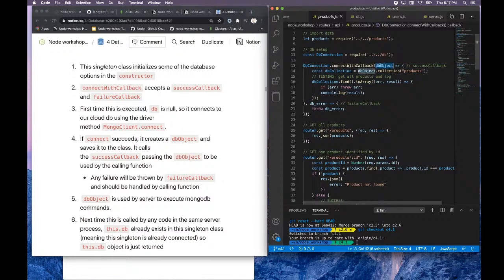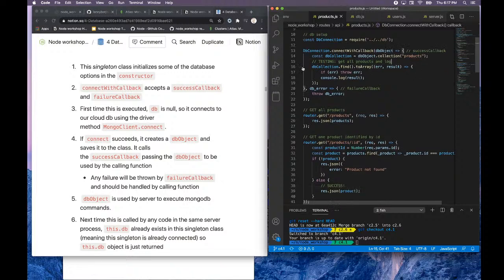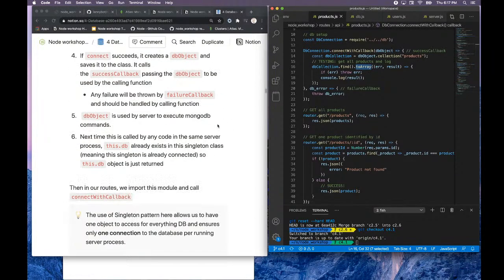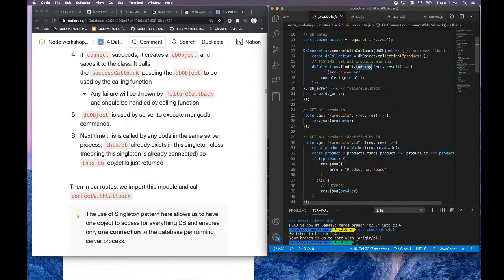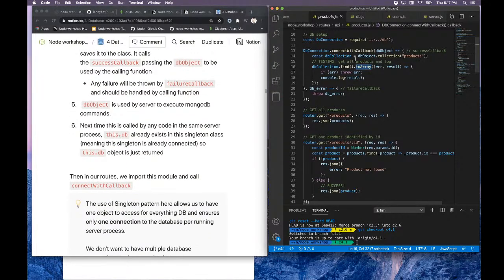So here we have a handle on a DB object, and then from the DB object we use the collection that we need, which is products in this case, and this is just some test code. So find would just get all the documents in that collection, and then convert that to an array. Originally it returns a cursor, but we don't really want to deal with all the cursory stuff like next and previous, so we just convert it to an array here, and then we log the result.